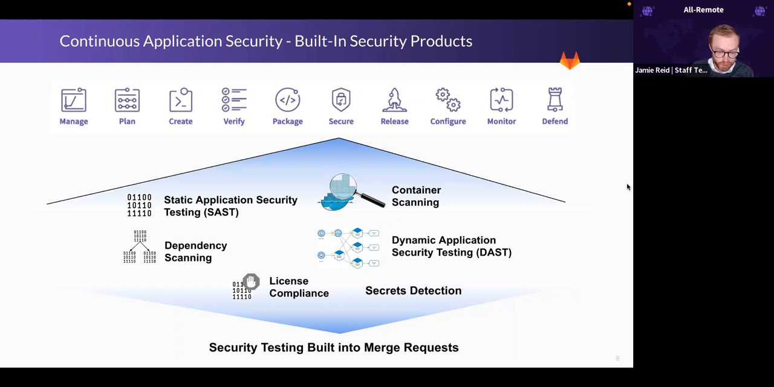This slide shows you the 10 different stages that GitLab operates within. And it also highlights some of the available security testing tools that are part and parcel of our Ultimate offering, including static application security testing, dynamic, dependency scanning, license compliance, secret detection, and more.